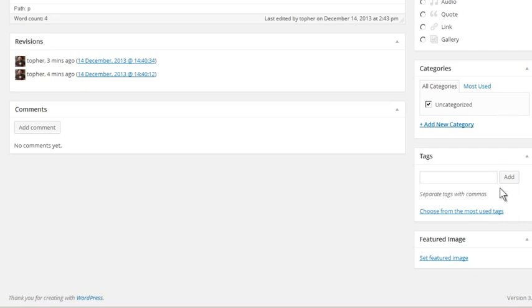And the last box here is featured image. This allows you to associate an image with this post. How that gets rendered on the front end is entirely based on your theme, but it makes an image available to the theme if it wants to print it next to your title on the archive or whatever.